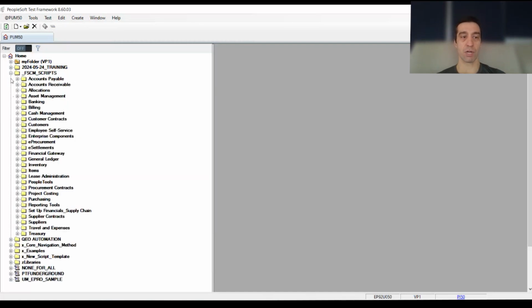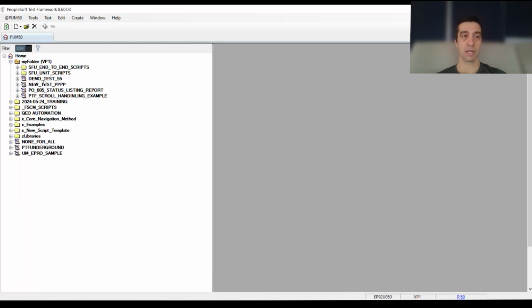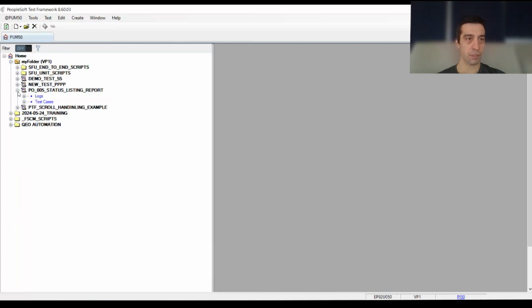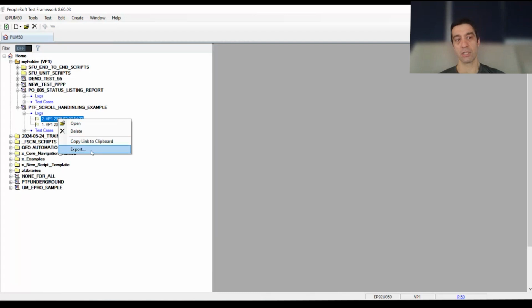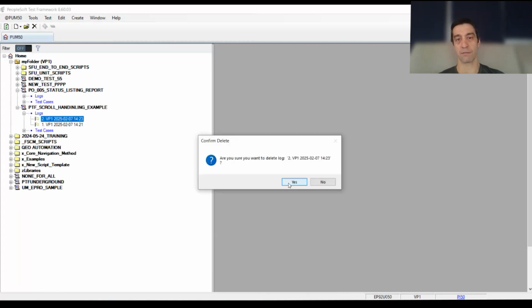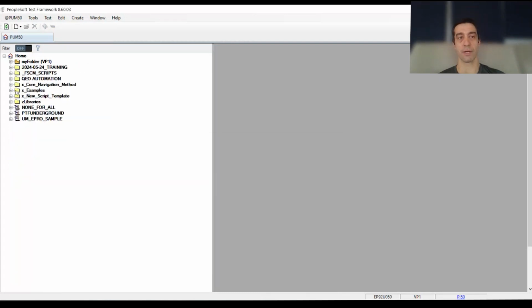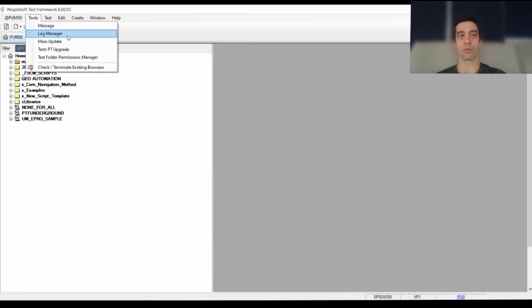So if you do have a run of a test in here, let's say we go to one of these demos that I've done, like scroll handling, for example, and look at the logs. You'll see that these tests have been run and there's logs. And you could delete them right here on the spot if you are an end user and if it is your test. But on a large scale, if you want to manage these logs, you want to go through the Log Manager here at the top underneath Tools.